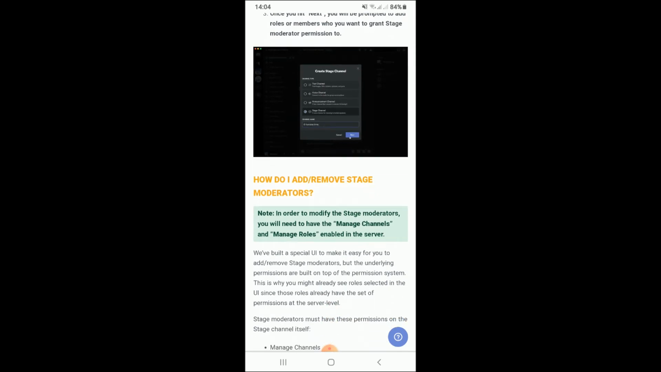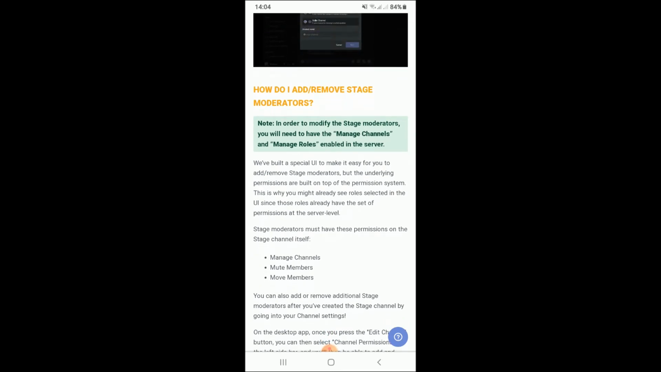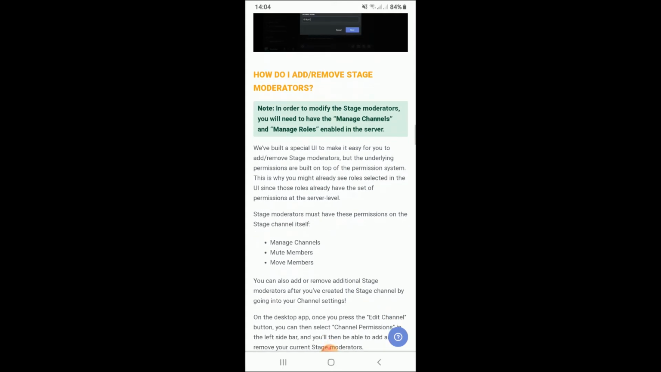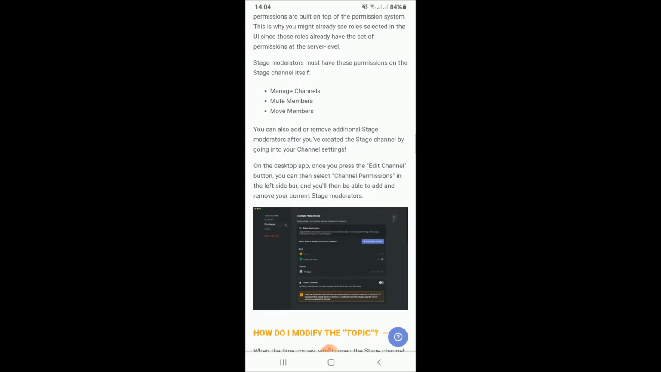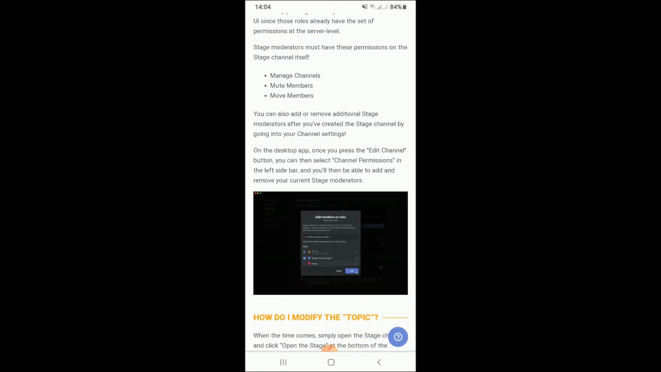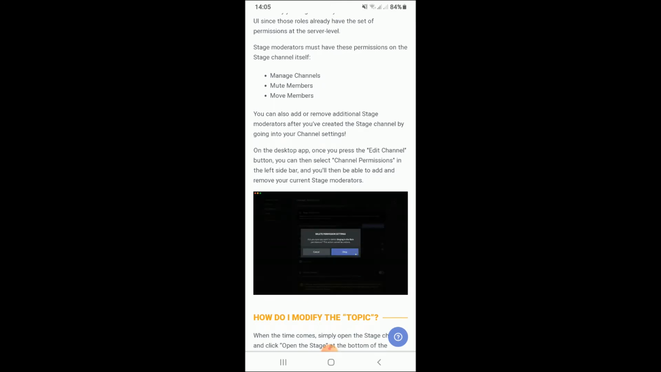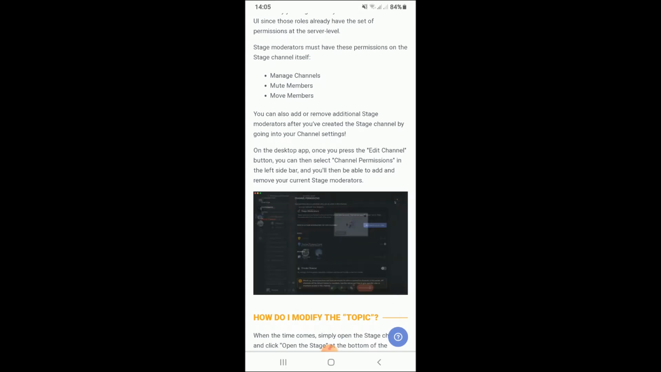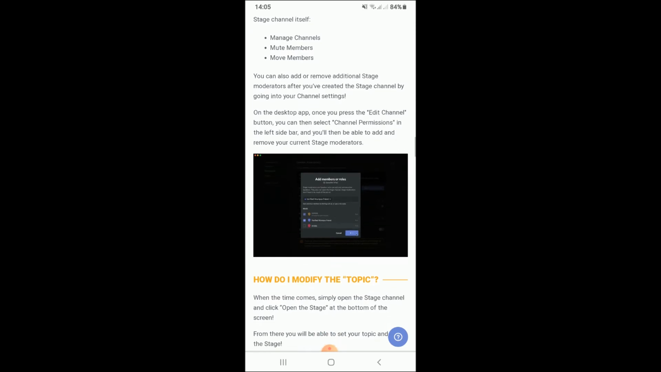How do I add or remove stage moderators? In order to modify the stage moderators, you will need to have manage channels as well as manage roles, which are already enabled in the server. So these are the steps you will take to do that. To manage channels, to mute members, to move members, this is the dashboard where you can control all of those things. You can also add or remove additional stage moderators after you have created a stage channel by going to your channel settings, as you can see on this screen.